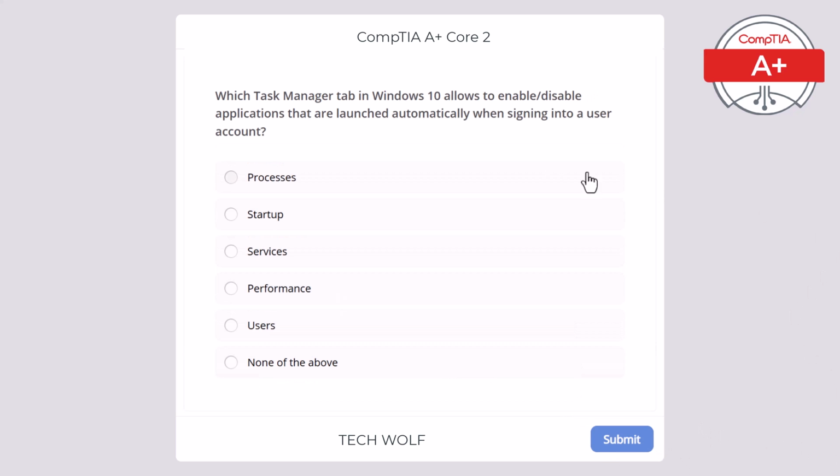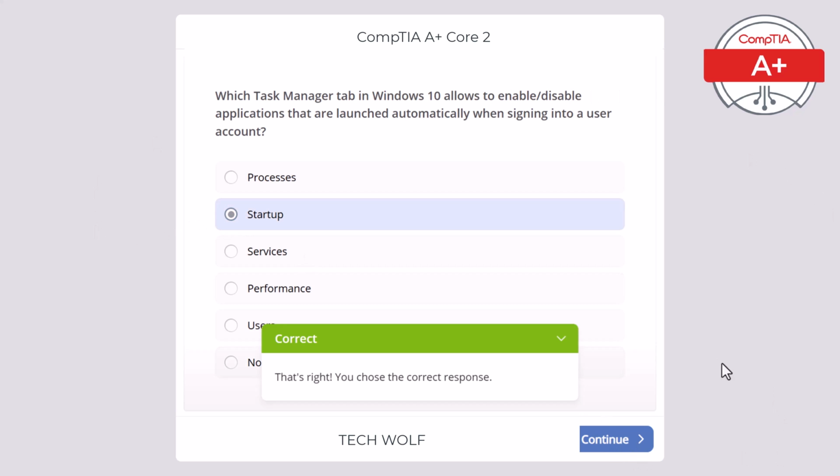And click OK. Which Task Manager tab in Windows 10 allows to enable, disable applications that are launched automatically when signing into a user account? Processes, startup, services, performance, users, none of the above. And here the correct answer is startup. Let's click it, and this is correct.